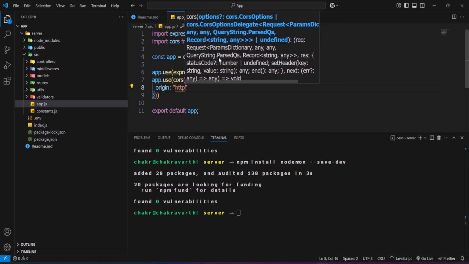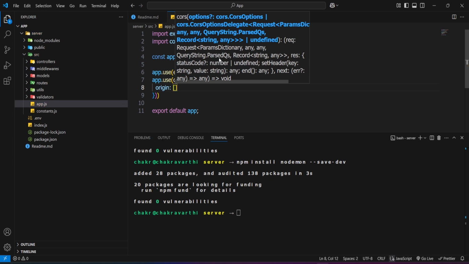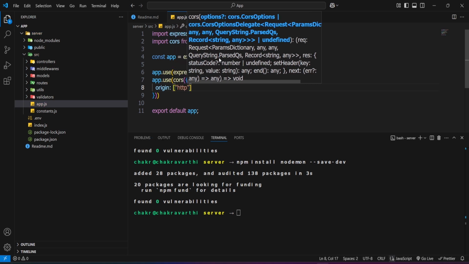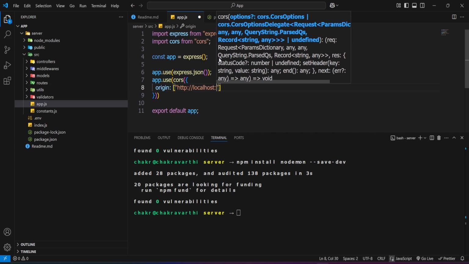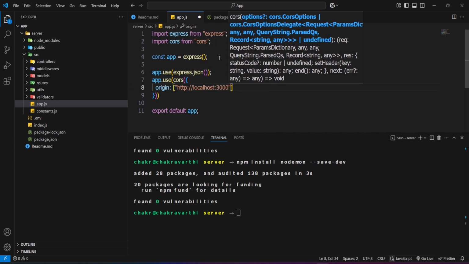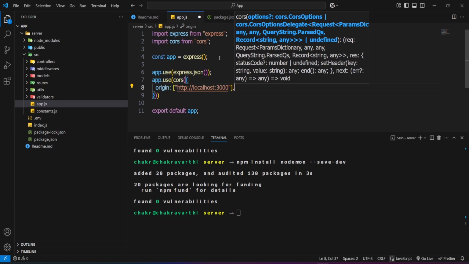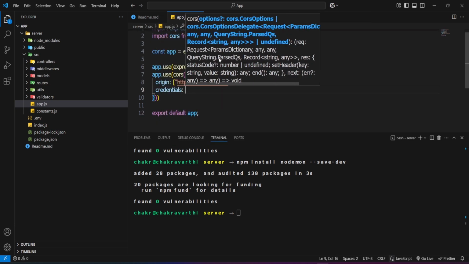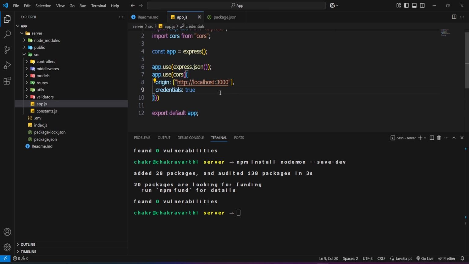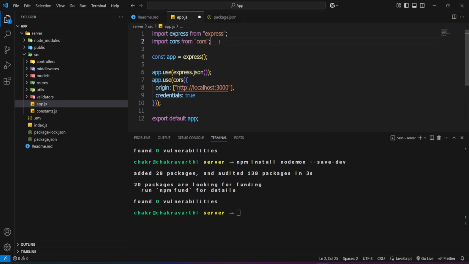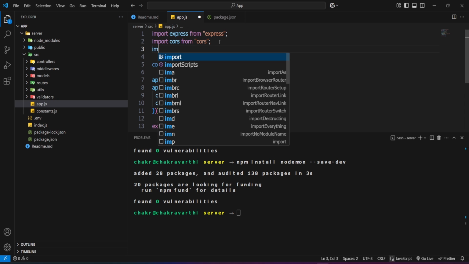It is in the form of CORS. I'm going to give it like this, http://localhost:3000, a sample localhost, and a comma, credentials: true. These two properties we are going to configure in the CORS. After this, one more middleware I'm going to mention, that is the cookie parser.